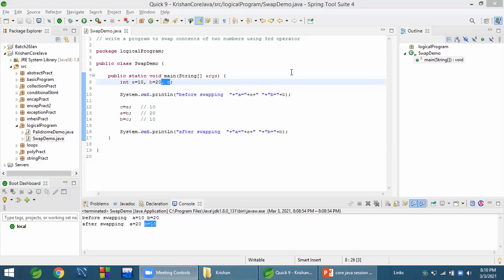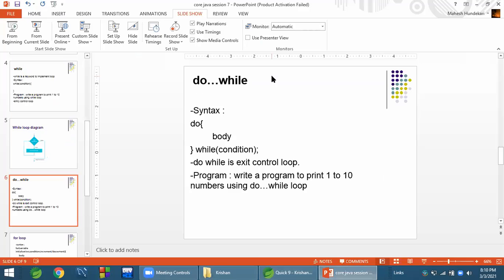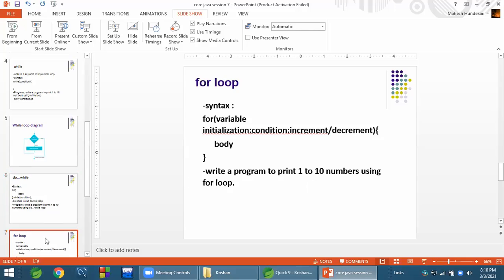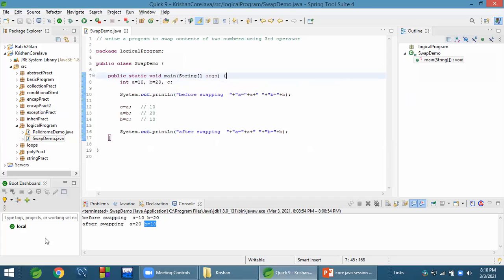Getting? Yeah, good. Okay, we will take another logical program. Factorial.